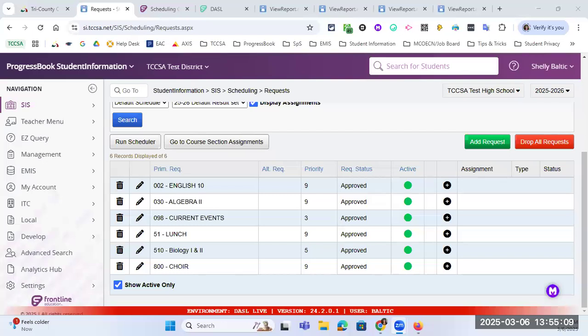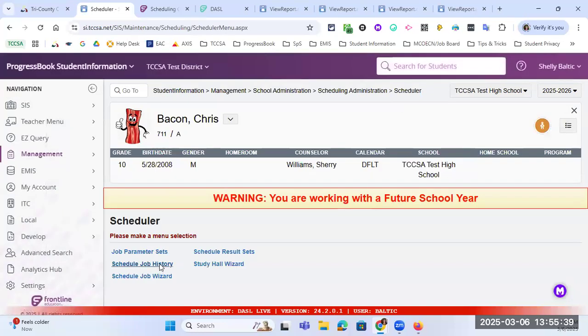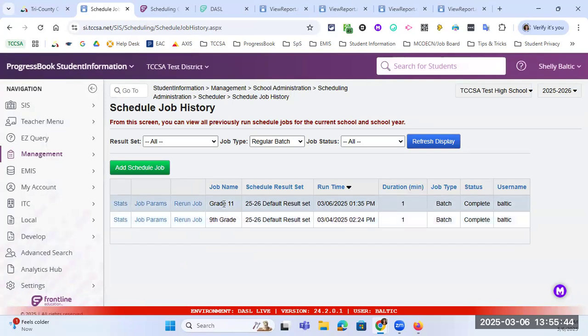So task number 7 is just updating, making sure you have things cleaned up before you rerun your batch scheduler again. So I'm going to go back to my scheduler. These are the runs that I had. You can see I ran the 9th grade the other day and I ran the 11th grade today.